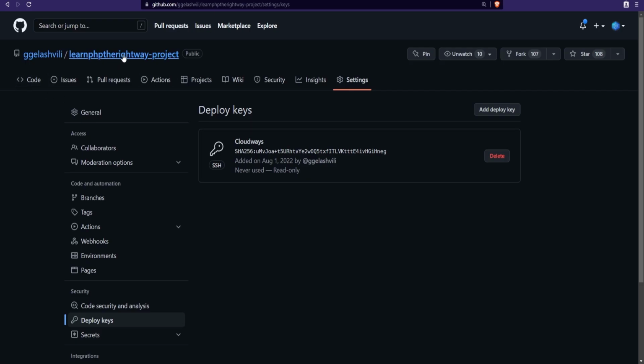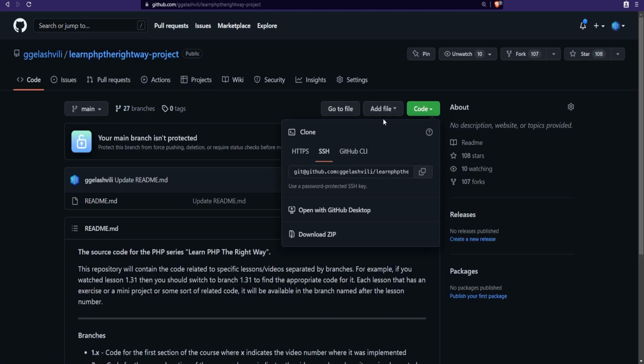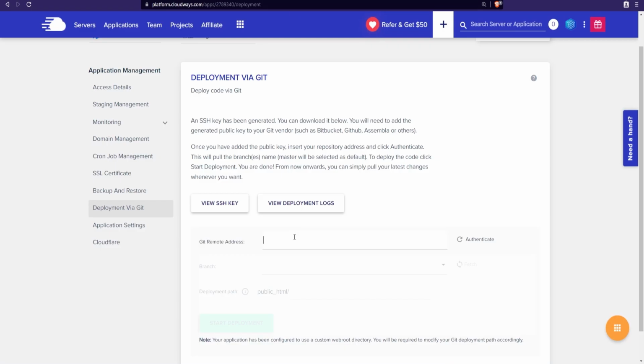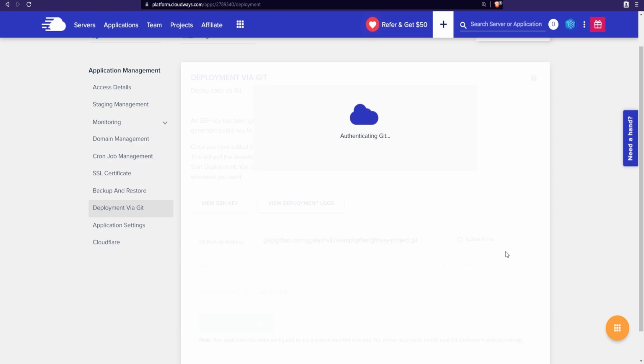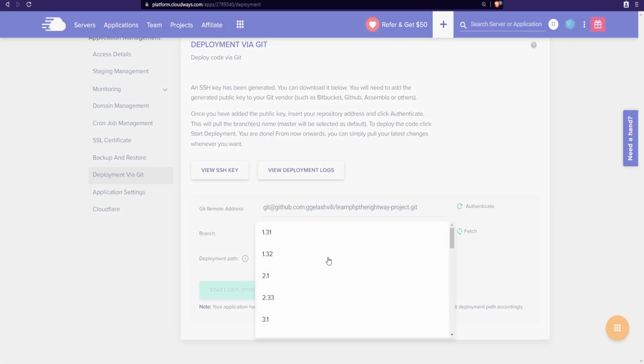We can get that again from the repository. If we go back here, we can click on code and copy this SSH remote address here. Let's paste that in here, authenticate, and it seems like it was authenticated, and now within the branch dropdown, we should see all the branches here. Let's select the branch that we want to deploy from.